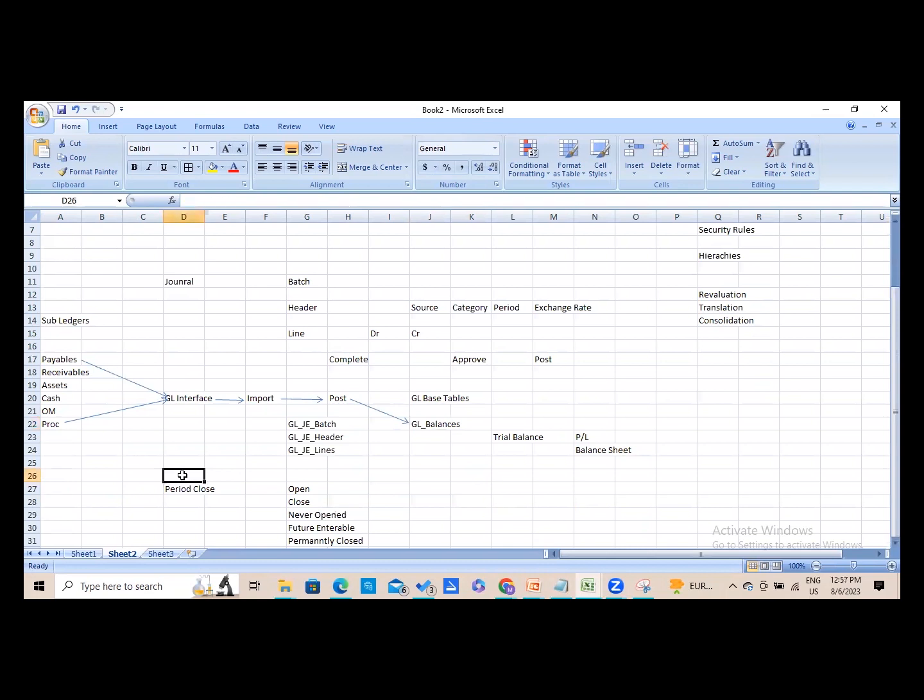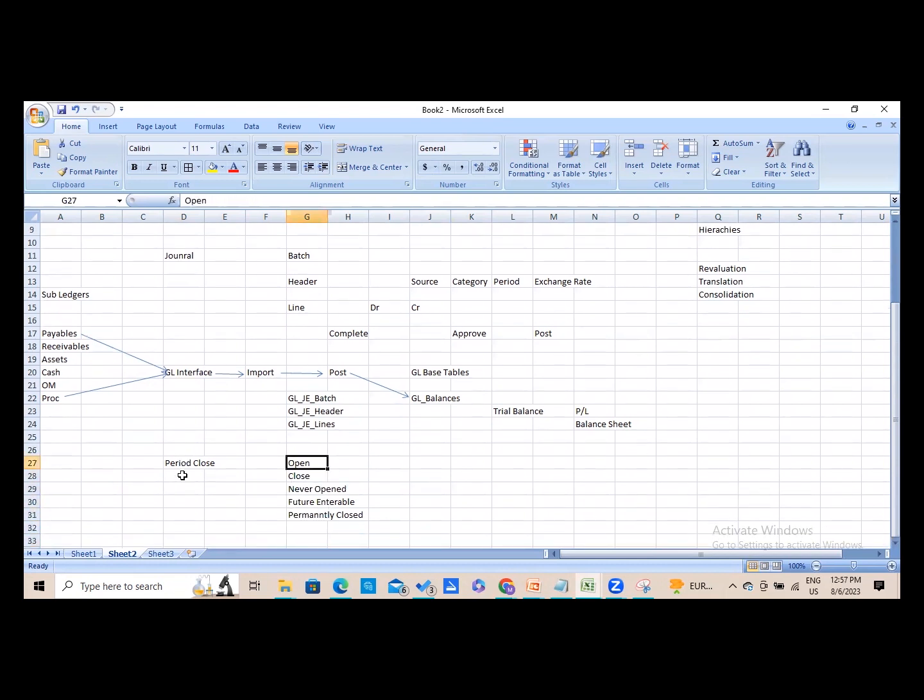Now the other thing, which is very, very important, is the types of periods. I think we discussed this, but today we are going to see the different statuses of periods and how we open a period for GL or other submodules. Basically we have five different statuses. Let's say this is August 23. This is one of the periods.